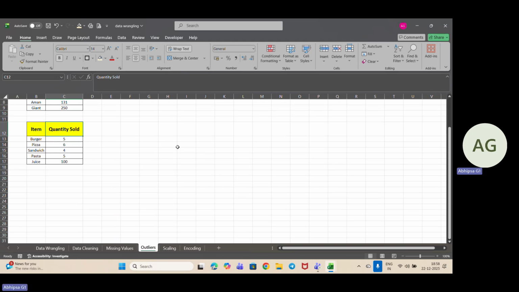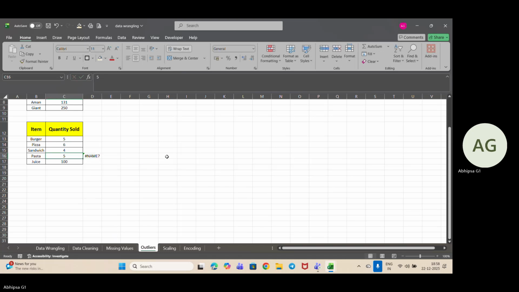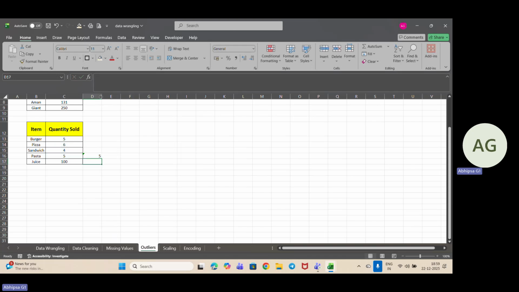Why are outliers a problem? Because the average value will come out wrong, right? So let's take the average of these values. We'll take the average, close the bracket, and we see the average value from here to here is 3.5.